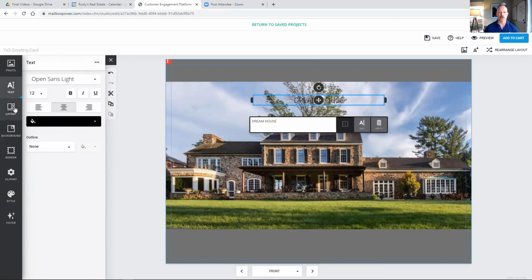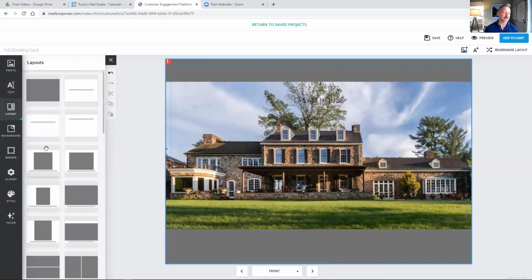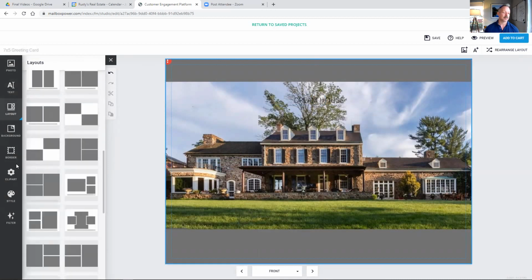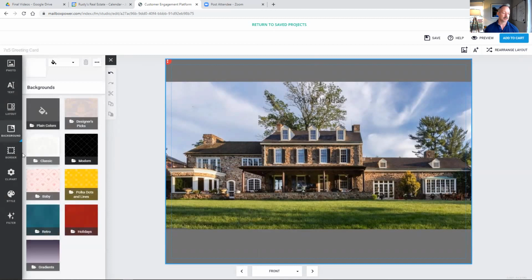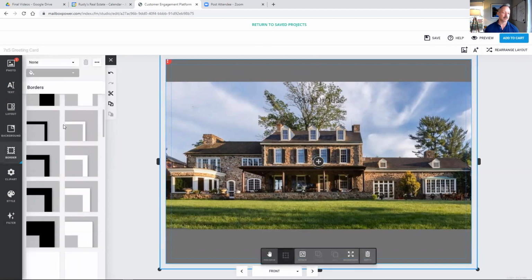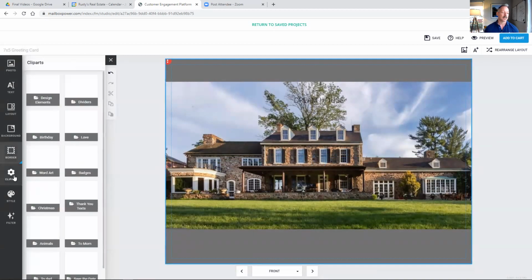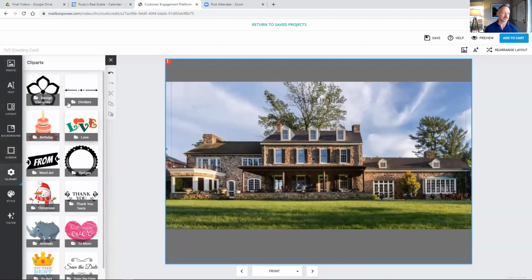We also have a training video on how to create a custom card, so I'm not going to get too much into detail, but make sure to check out that training video. We have the different layout buttons if you wanted to have different photo layouts. Different background options are here. If you wanted to put a border on any of your photos, you can do that here. Clip art, we have lots of great clip art, lots of different options here.